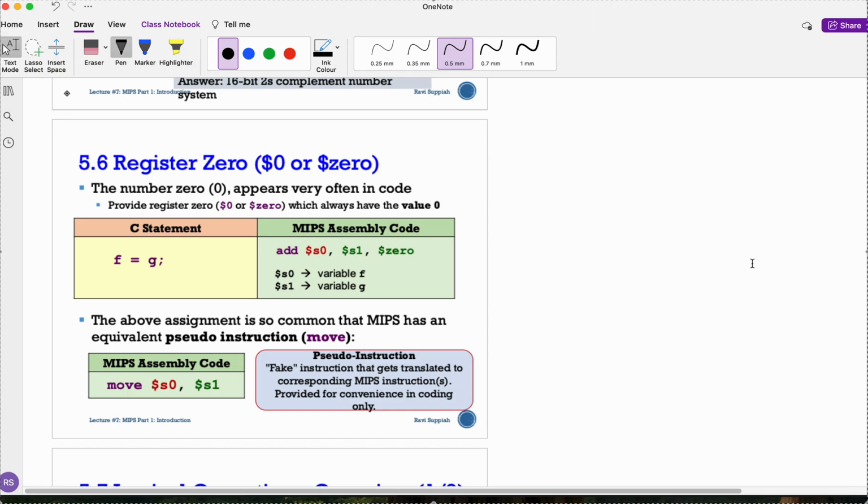Now, one more concept that I just wanted to cover for this video is register 0. Of the 32 registers that we have, one of the registers, register 0, has a value of 0. And of course you might ask, why do I even need this register?